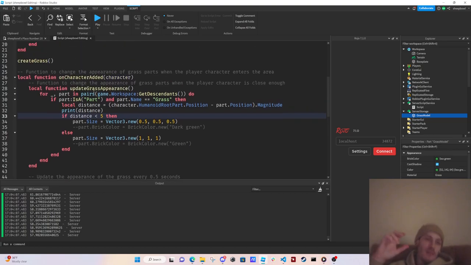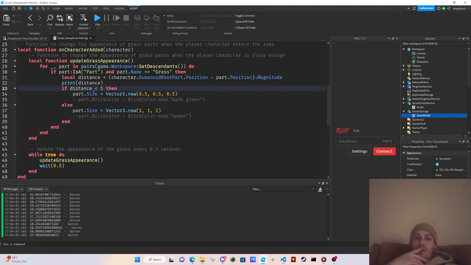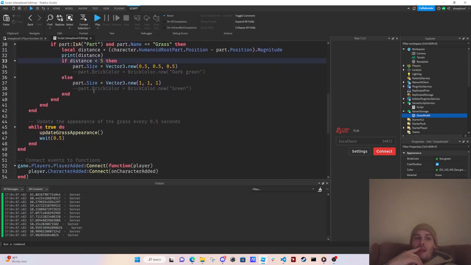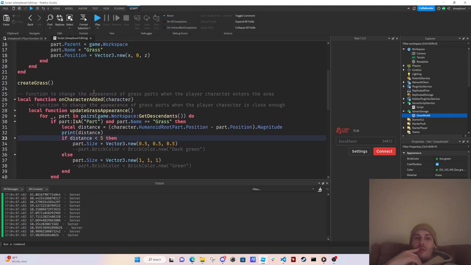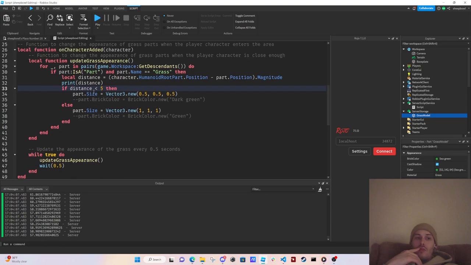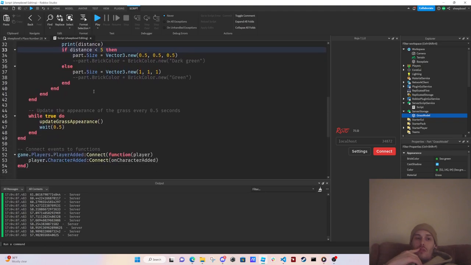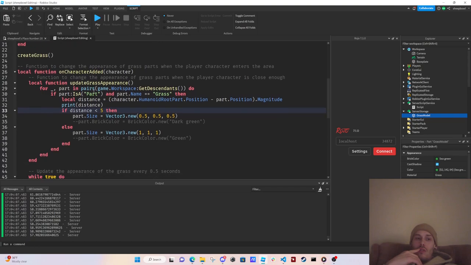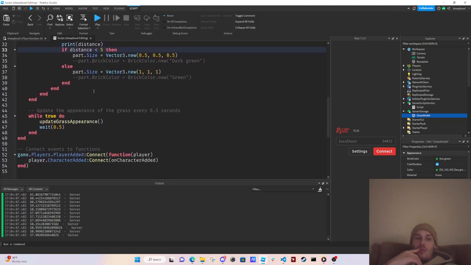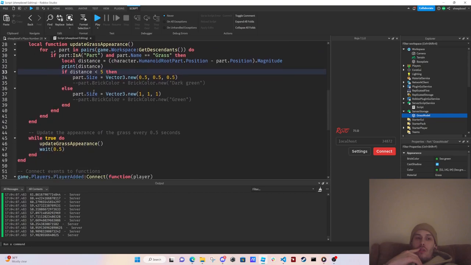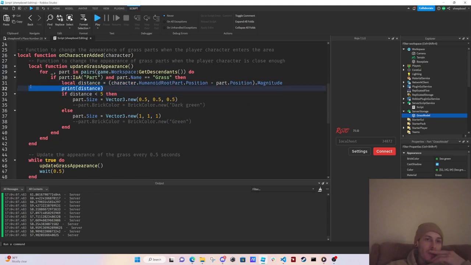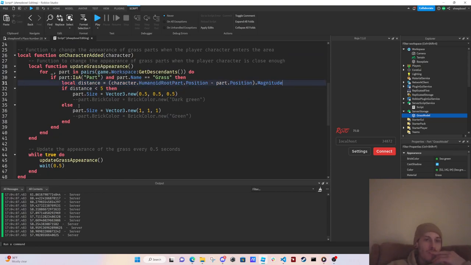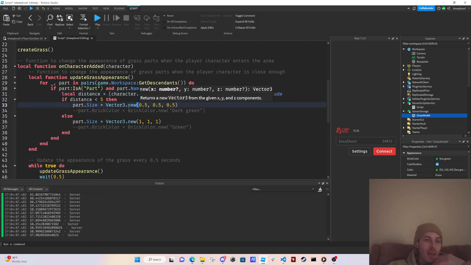I don't have it. Yeah, so I think what we can do for this to make it not lag is we will have to... Dude, I don't know. I'm really confused right now. If distance, then size. It's changing the size constantly.